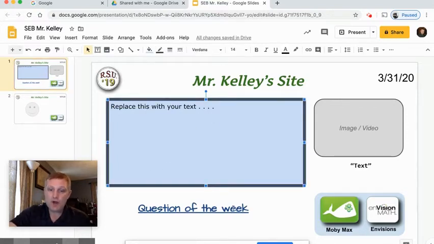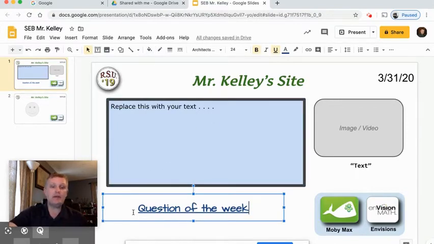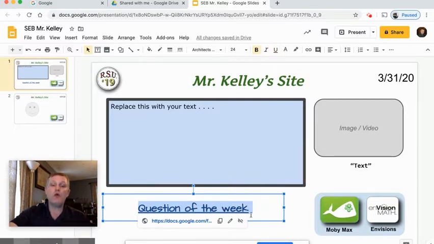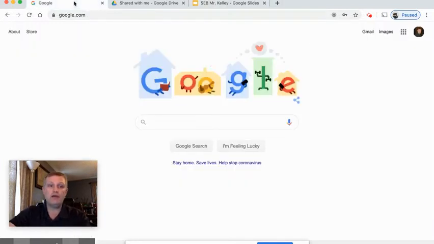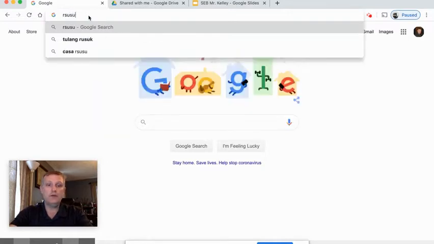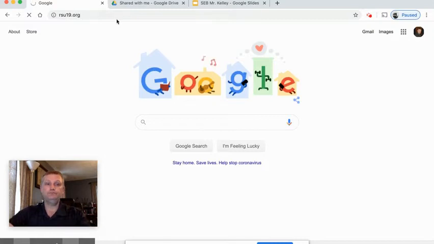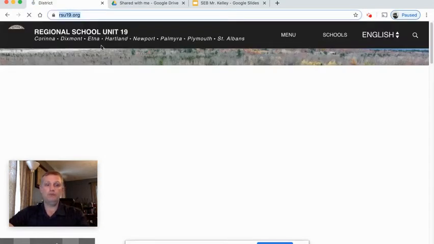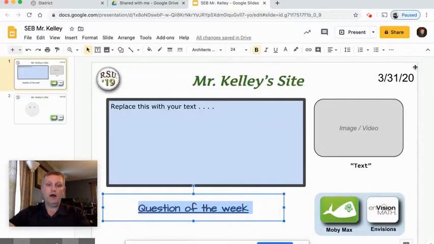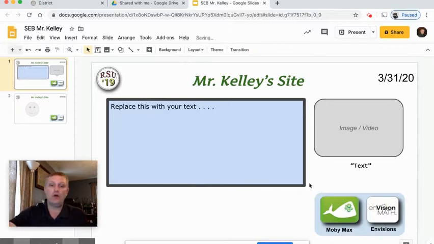We have another text box right below here, and it's the same idea, just some words. And this one, it's a link. So we're going to show you how links work. Let's say I have another website I want to go to. So I'll just use our website, rsu19.org. Copy that link. So now if I want those words to go to that, let me just delete this entire text box and I'll show you how this works.